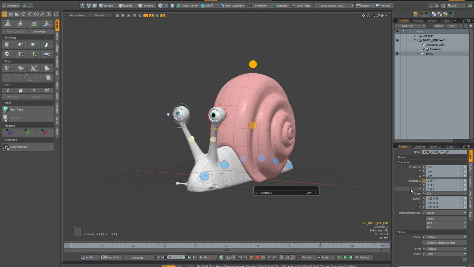If you select multiple channels, so here I'm going to select all three rotation axes, and drag anywhere in the viewport, it's going to affect all of the channels at the same time. Now, if you don't want to do that, you can go into the channel hall tool itself and simply choose which one of the channels you want to affect by dragging directly on that channel.